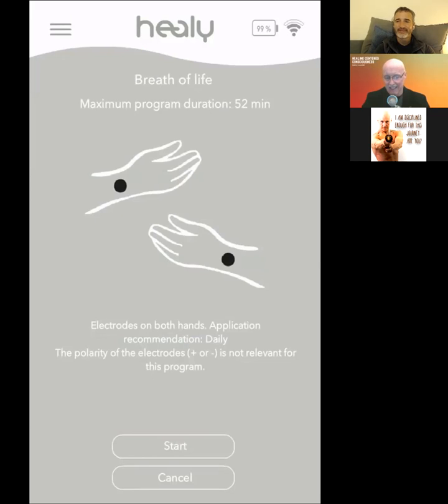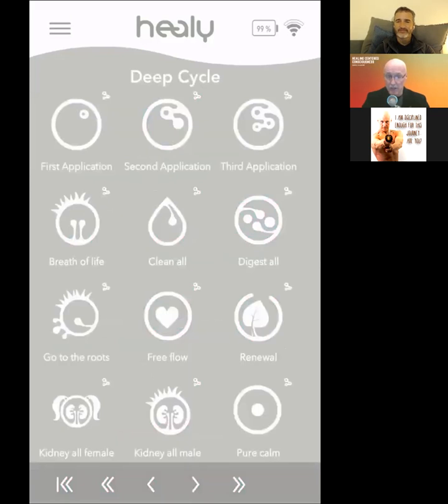Okay. If you'll notice, if I go to the Deep Cycle, there's first application, second application, third application. This is kind of warming you up. This is kind of what's called a hint. It's going to digest all though, man. I will tell you that will save some people massive amounts of money on supplements and digestive aids. Yeah. They're labeled very strategically, very purposefully. So that clean all, does the word detox say anything? There you go. So ramp yourself up slowly.